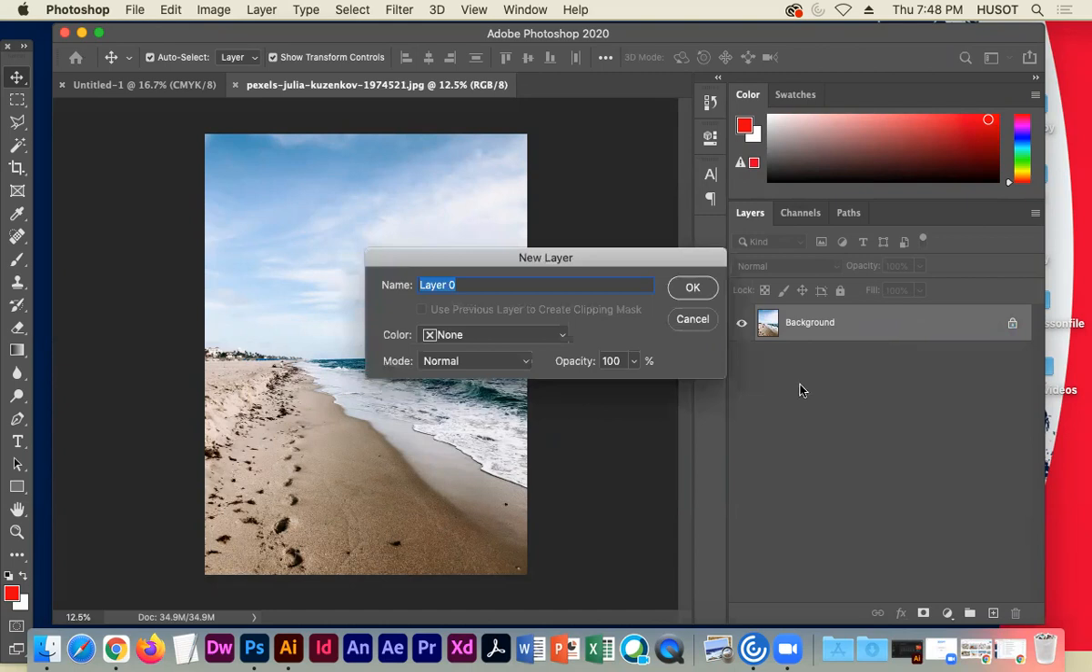You're going to notice when we pick layer from background, it's going to ask us to rename the layer as something cooler than background. We're going to name it beach, because that's what it is. Best practice is always to name your layers what they are so you can find them later.